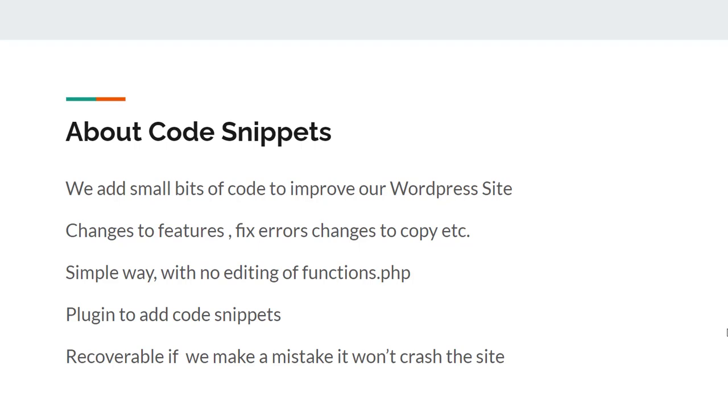And if you change your theme, you don't have to pull those bits of code out of your functions.php to put in a different theme. They are carried over because they're at this plugin level.